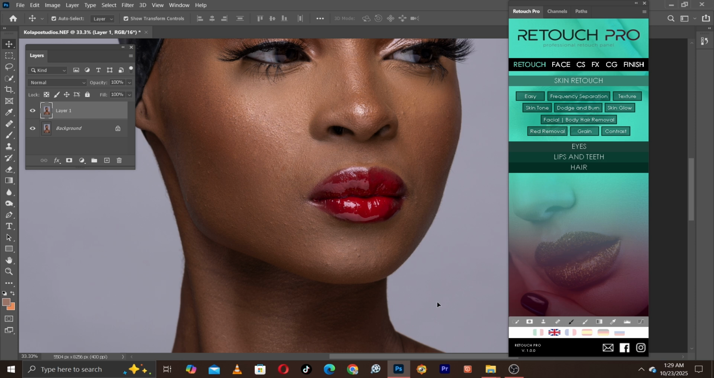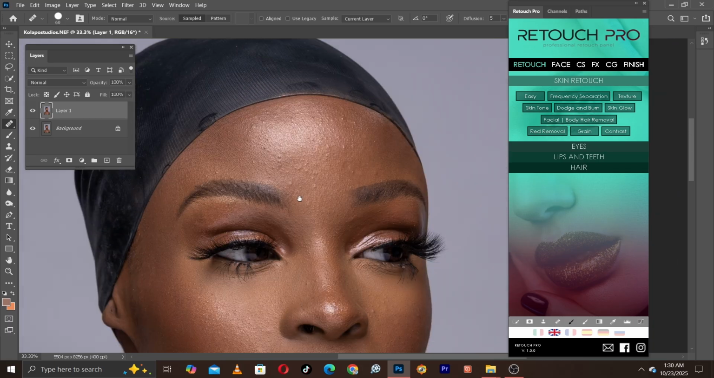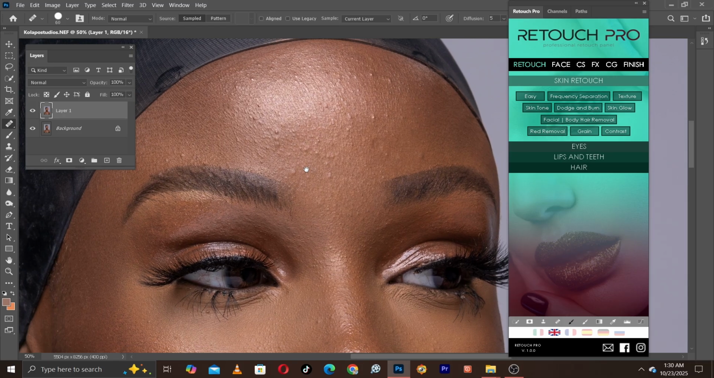As you can see, this is also here. This healing brush is also the same, as you can see. It's here and also it's here. So remember, we are going to use the Retouch Pro. So I'm going to come and get this healing brush. We are going to remove these pimples.